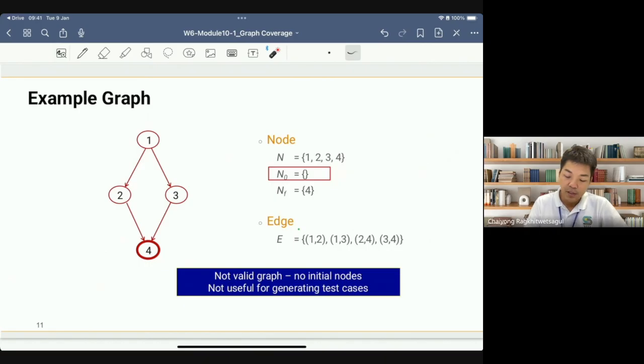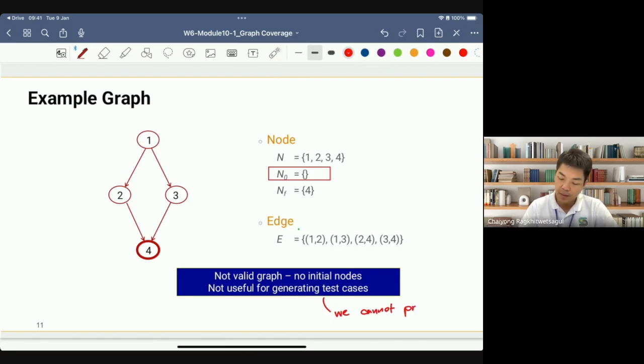So in this case, this one is not a valid graph because based on the definition, it must have at least one initial node and one final node, right? This one has no initial node, so it is not a valid graph for our testing, and it is not useful for generating test cases because we cannot provide the test inputs.